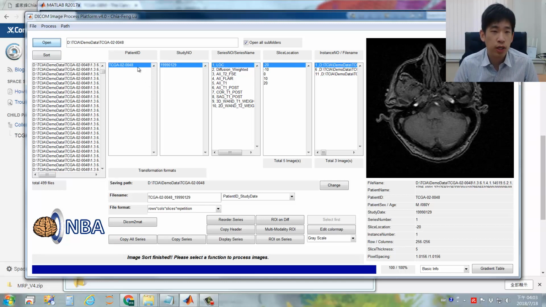So as you can see right here, now we have one specific patient, TCGA-02-0048. And the study date is 1999 January 29. And you can see right here within this specific study, there are 10 different series included.